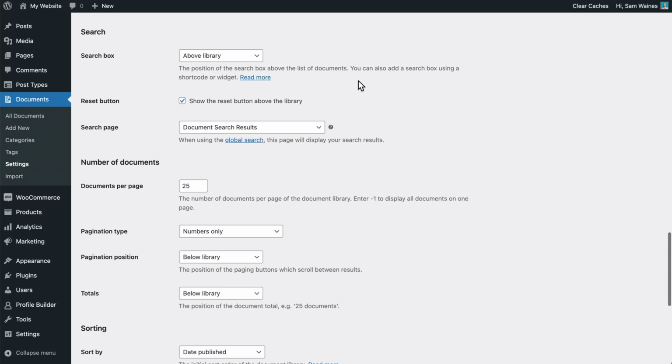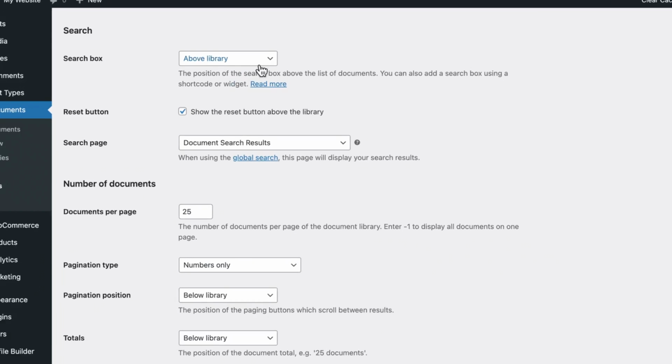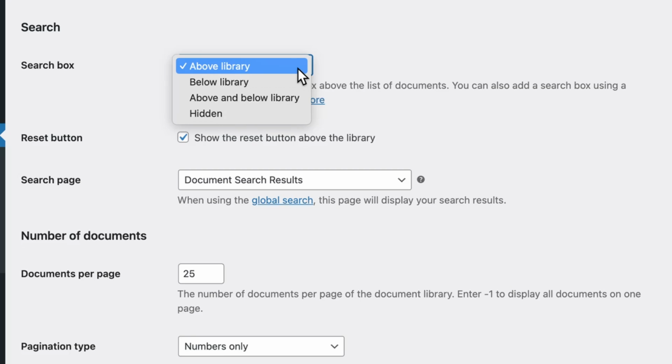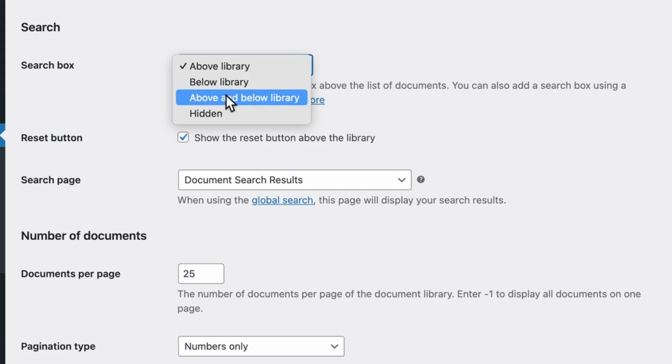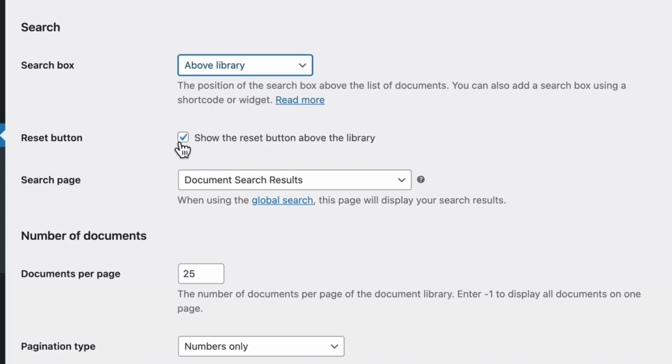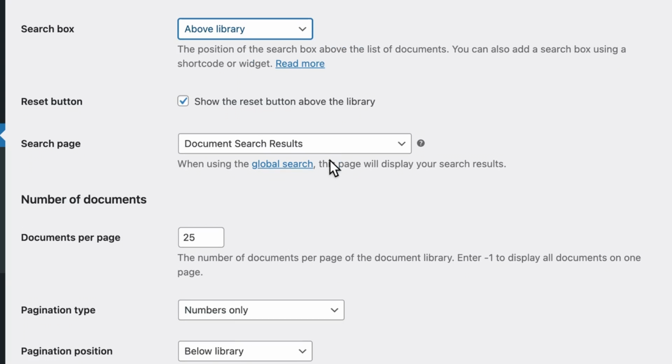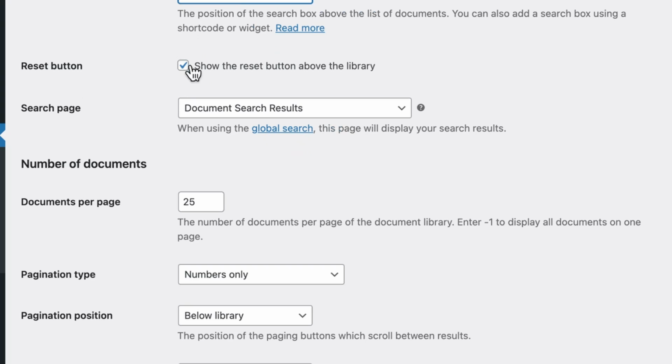Scroll all the way down until you find search, and you can find this option here, and you can either hide it, which is useful in some cases, or you can place it above the library or in both locations above and below. You can also choose to show that reset button, which will help people to reset the search simply. I would always have that enabled.